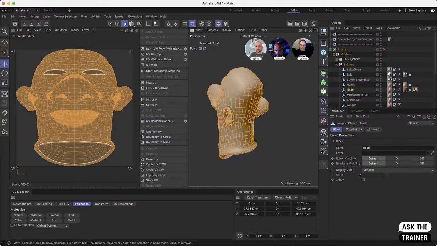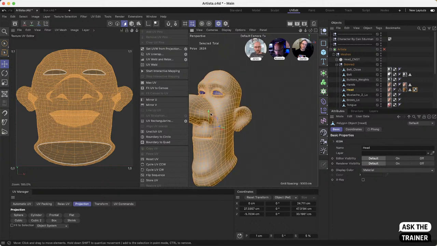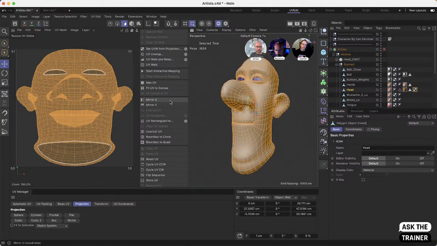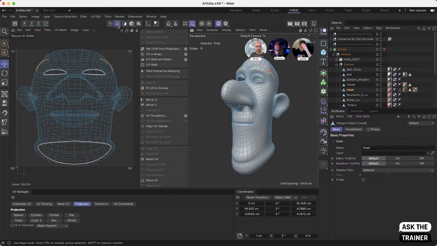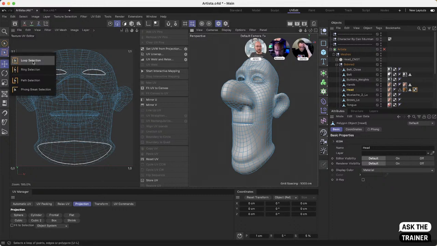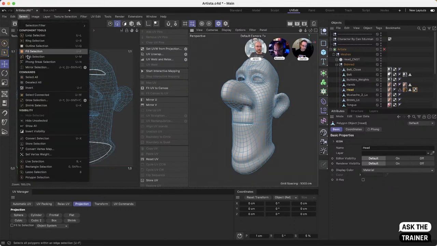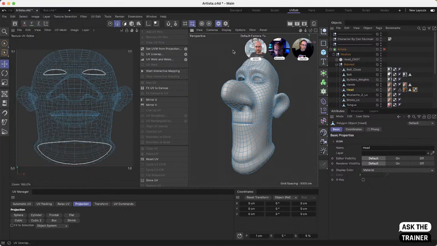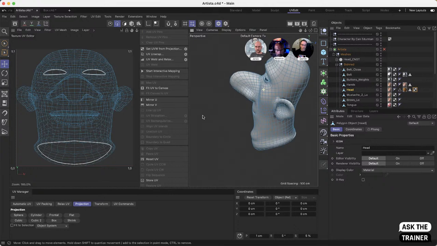So let me quickly show you how the workflow is. Basically, you go to edge mode, and then you create an edge selection. And you can use all of the selection tools that you know. Loop selection is quite good for that. Path selection is quite good for that. Also, the mirror selection command is very valuable in this workflow. And now let's just unwrap this guy.